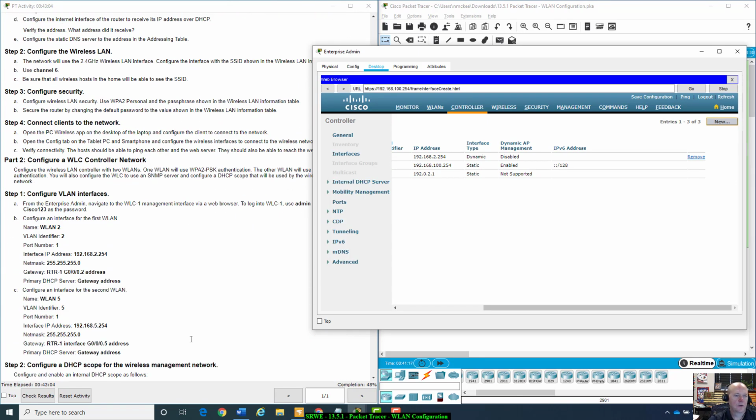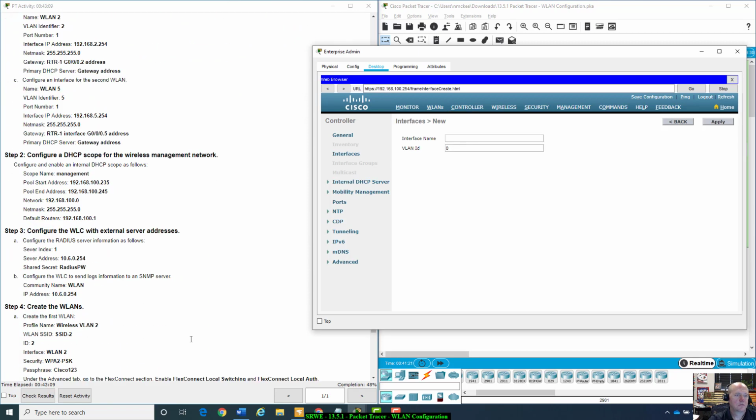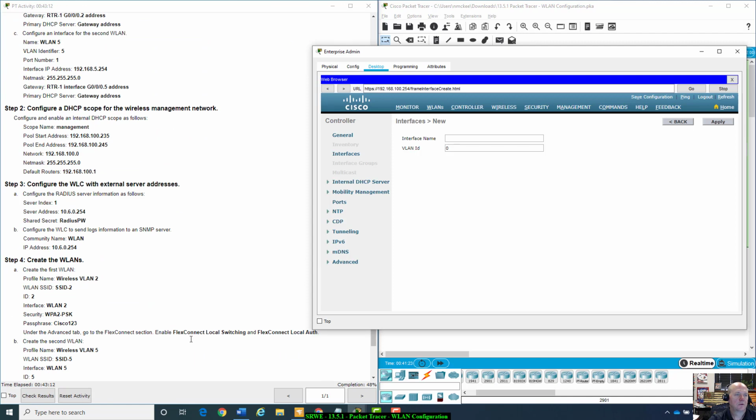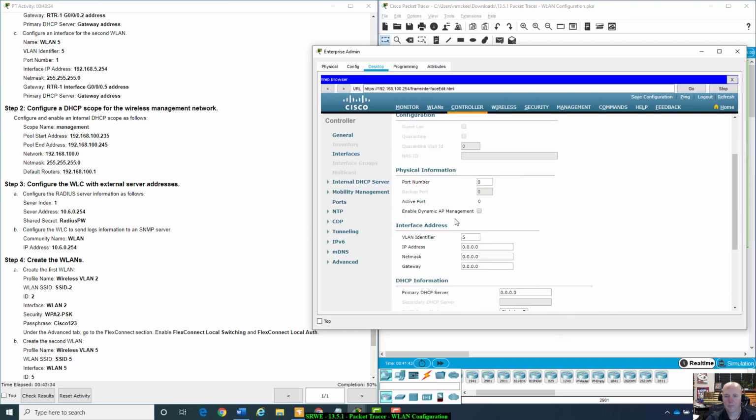Scroll down to Part 2, Step 1C, which is right here. We're going to name this wireless LAN 5, VLAN ID 5. Click Apply. Give it a second. Port number 1.